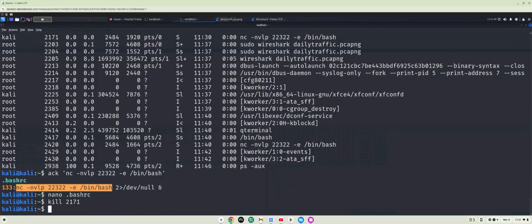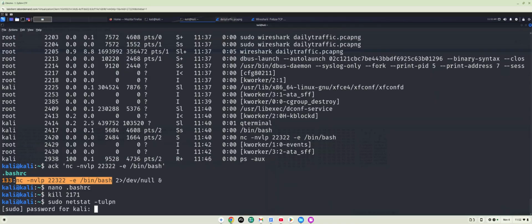To verify that, I can just say sudo netstat and put in the following parameters here. This is going to show me all the current connections coming from the internet. All right, I've got to give it my password.